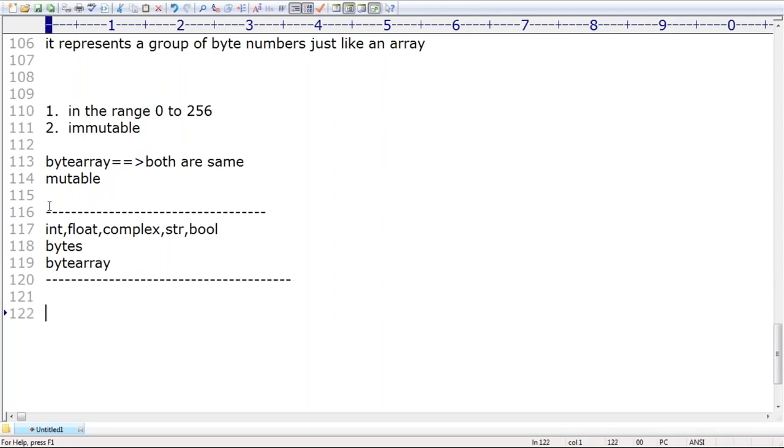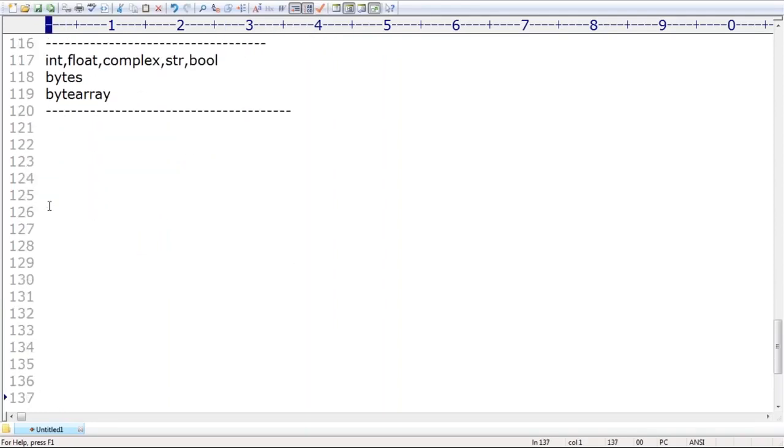Okay, from the next concept onwards, take very special care, because no one is going to use bytes type and byte array type, but the remaining things people are compulsorily going to use. That's why take special care about this terminology.